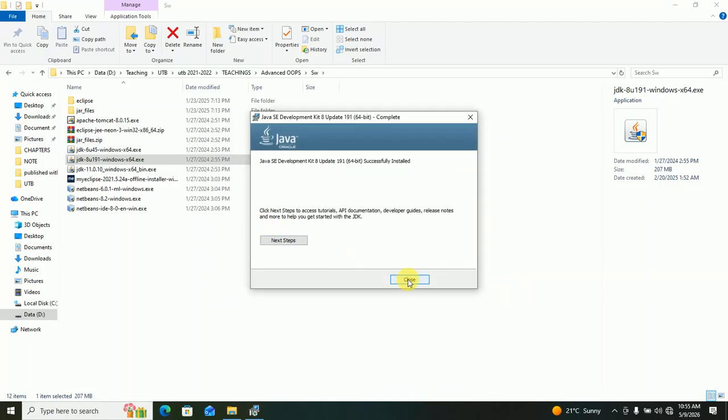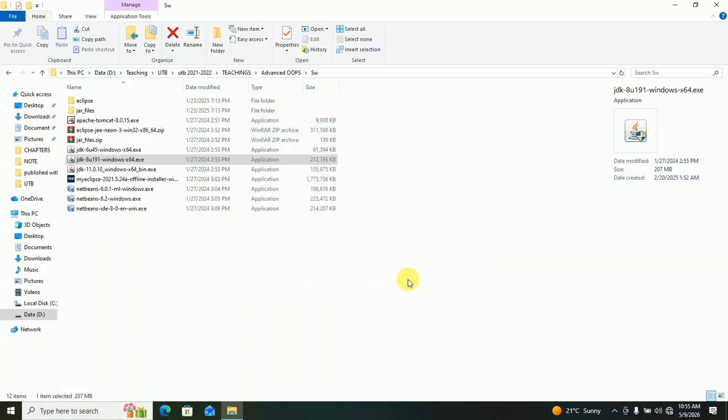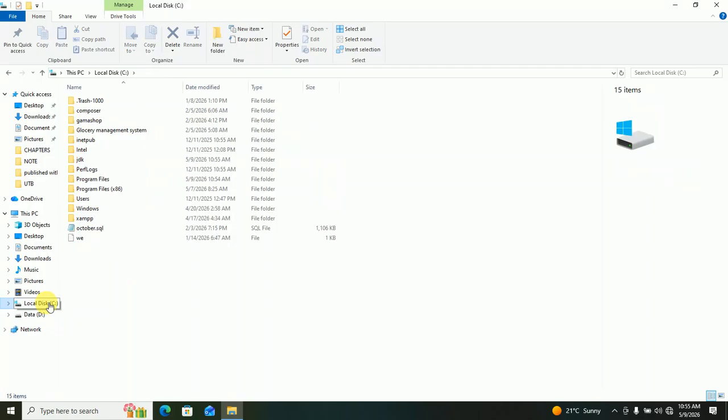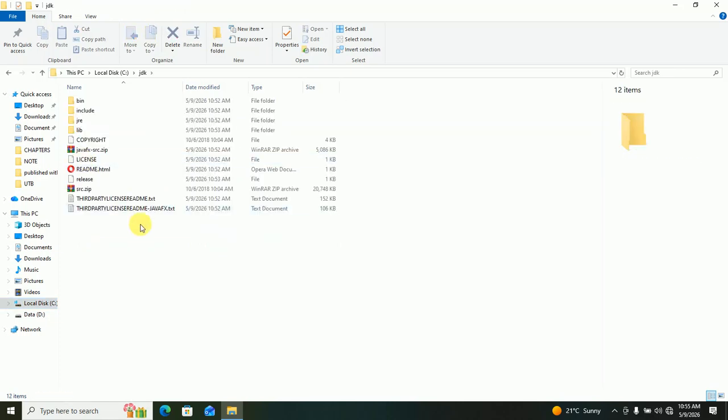Then I click on close. After clicking on close, what's next? You are going to check if it has been successfully installed. As I told you, we installed JDK on C drive. I have to click on C drive, and then go to the JDK folder, this one. You see the JDK folder is here.